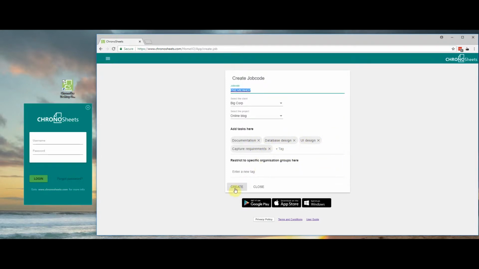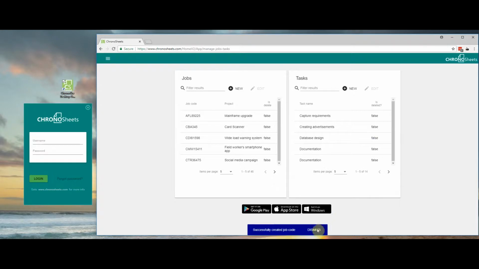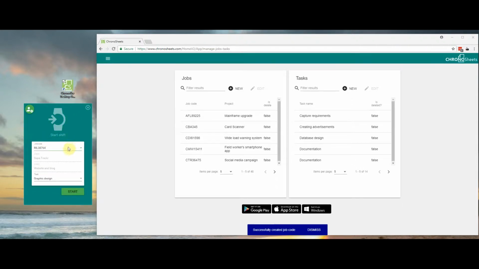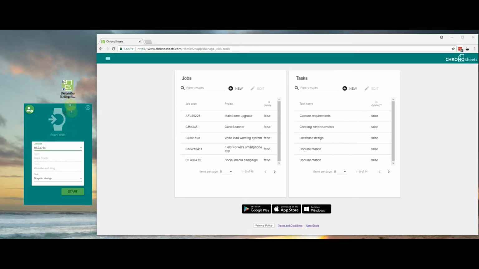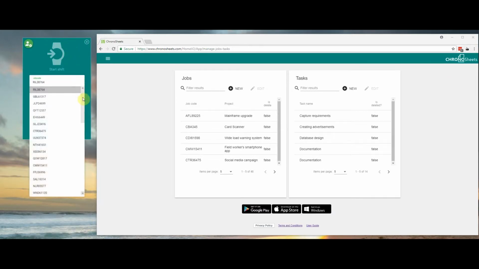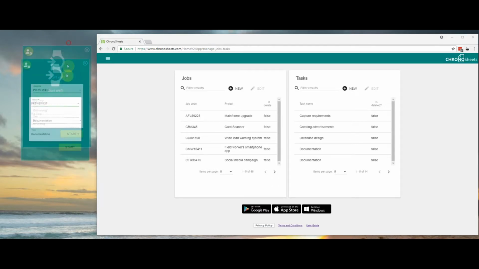And what I want to show you is, as soon as I create that under my account on the website, if I just refresh this by logging in again, I can now look through this list. I'll just bring this up here, and straight away the job code has become available through this app.